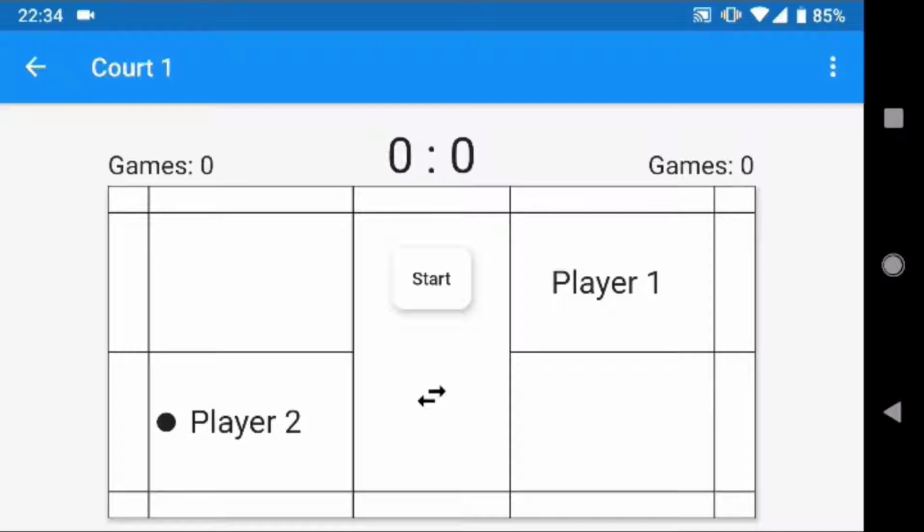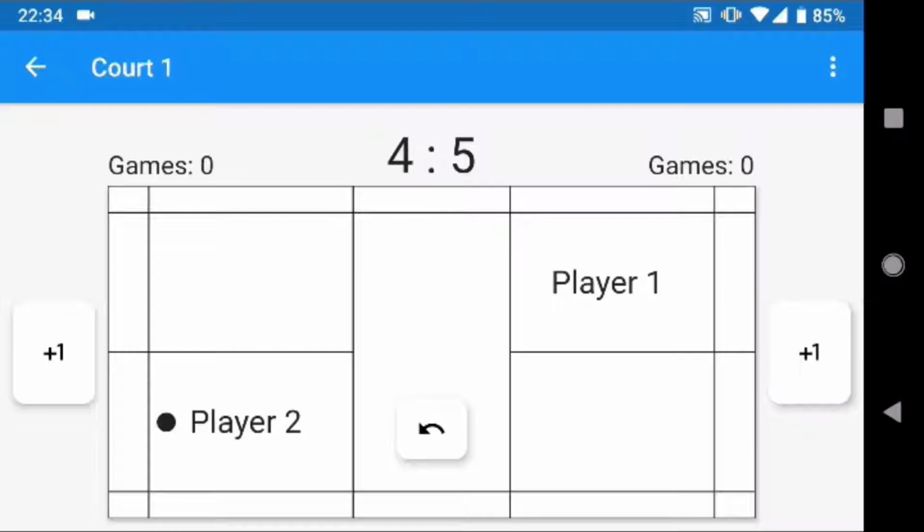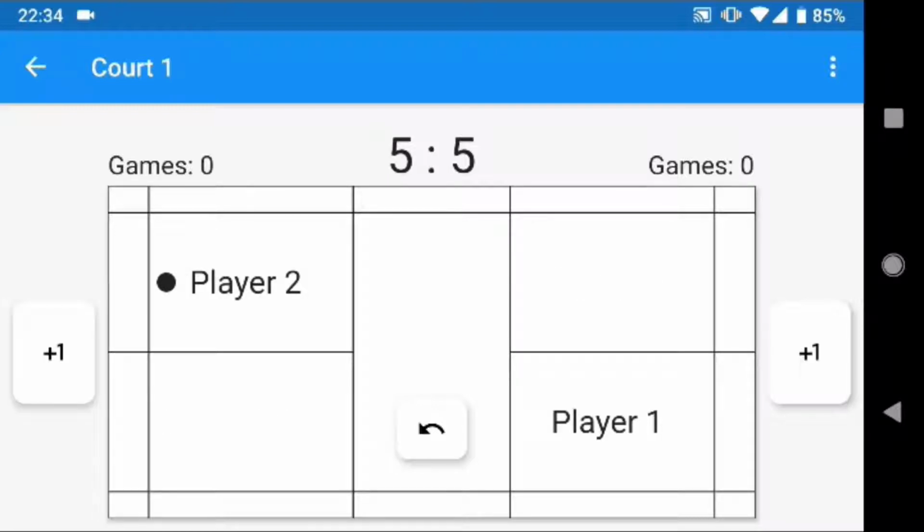And to start the game, we press the start button here. And now the game has started. And the timer we saw before on the website has now started. And now I simply press the plus buttons to give the players points. Let's give player 2 some points. And the button in the middle of the court is an undo button. And we can press that button as many times as we want.